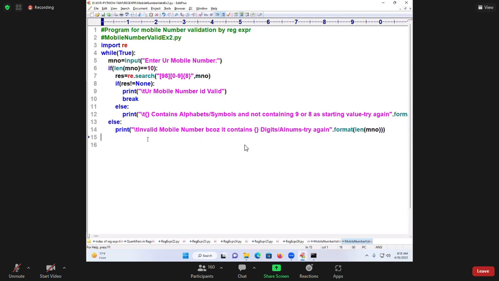Okay, students. Write a Python program which will extract names of the students from a given text. Now I will go for one example.